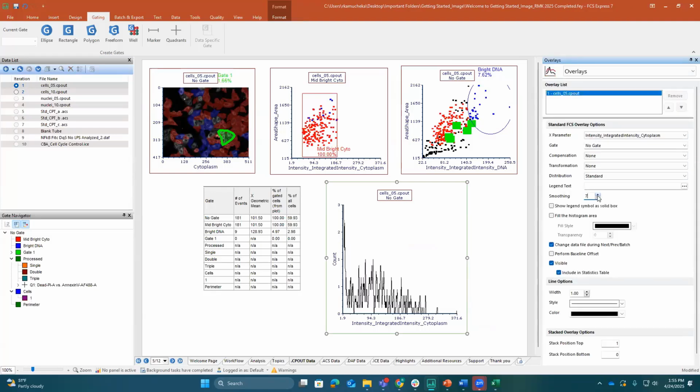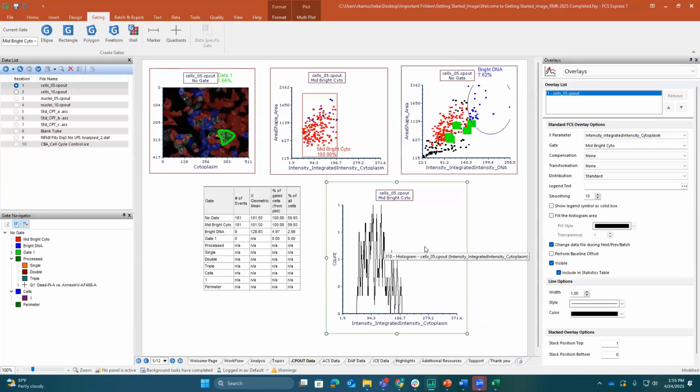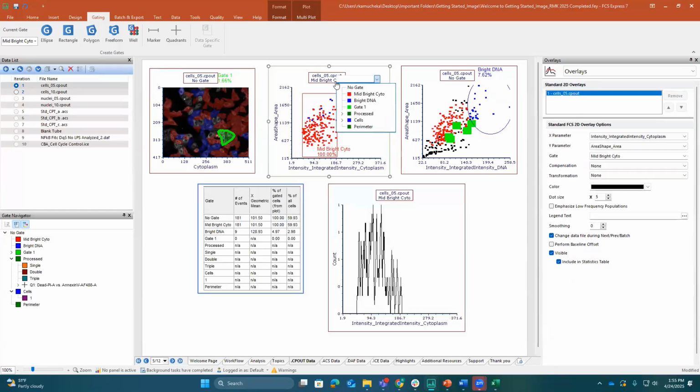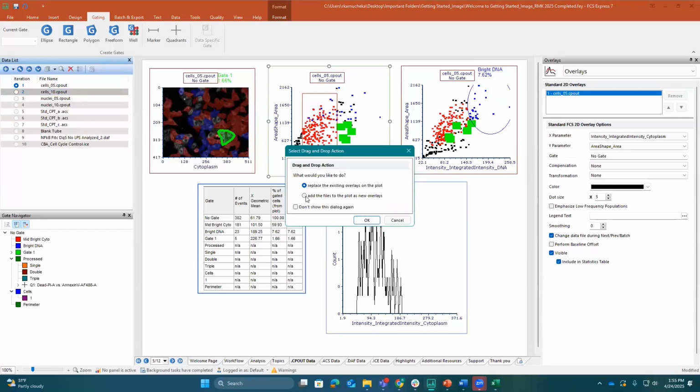Not a whole lot of cleanness there, so I'm going to smooth it out just a little bit and see if I can get that to present a little bit better. There we go. Maybe still not the greatest, but that's okay. And then I'm going to add my second data file as an overlay.